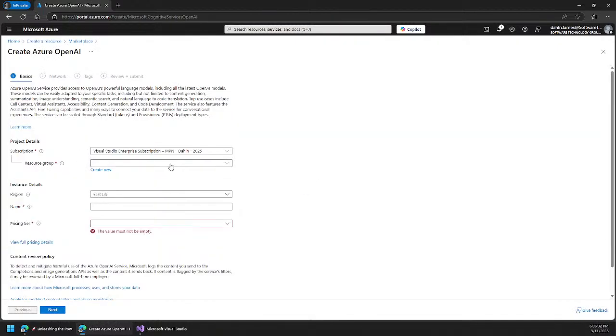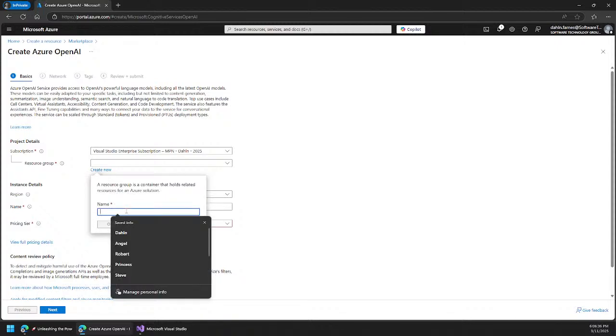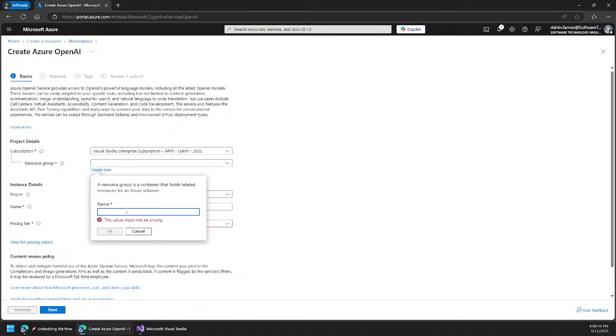And we're going to create a new resource group tonight. Let's call it Skynet, yeah. We're going to call it the Slag Static Web App OpenAI. Because I lack originality.